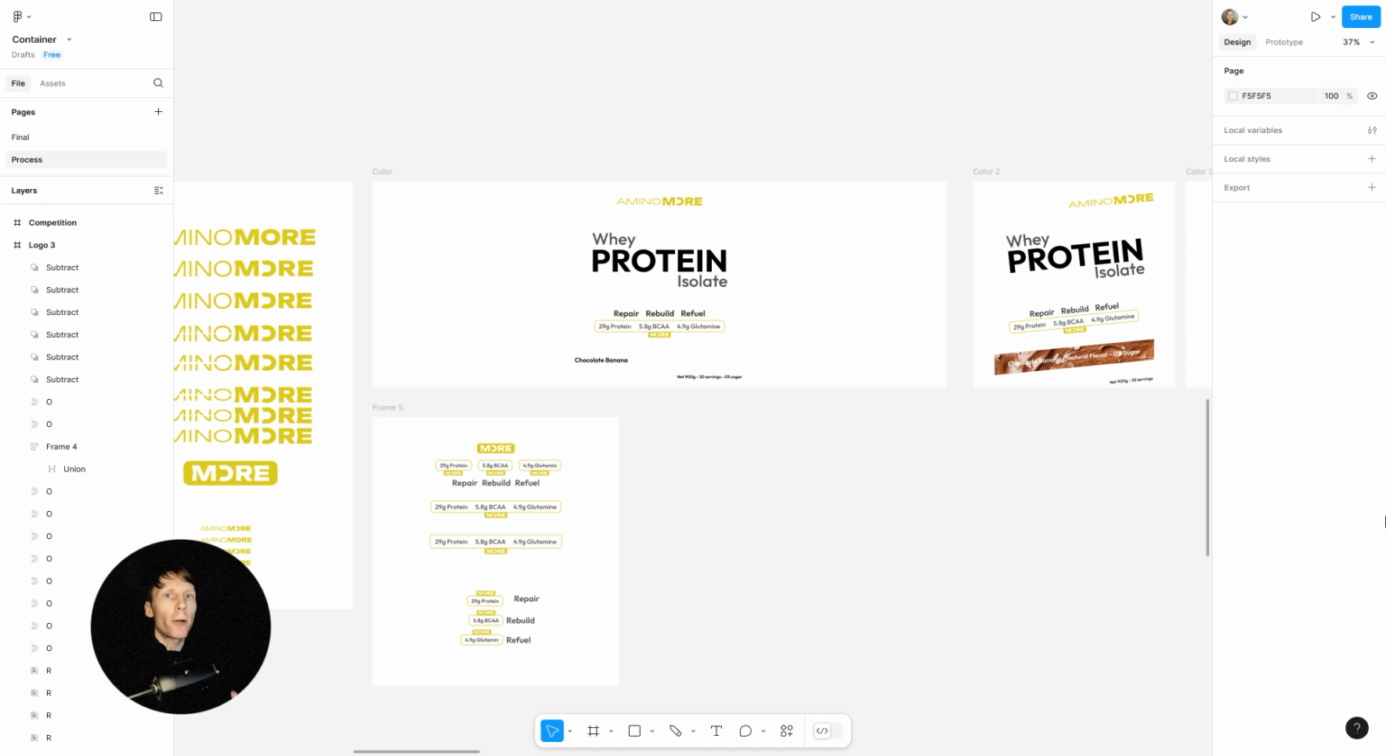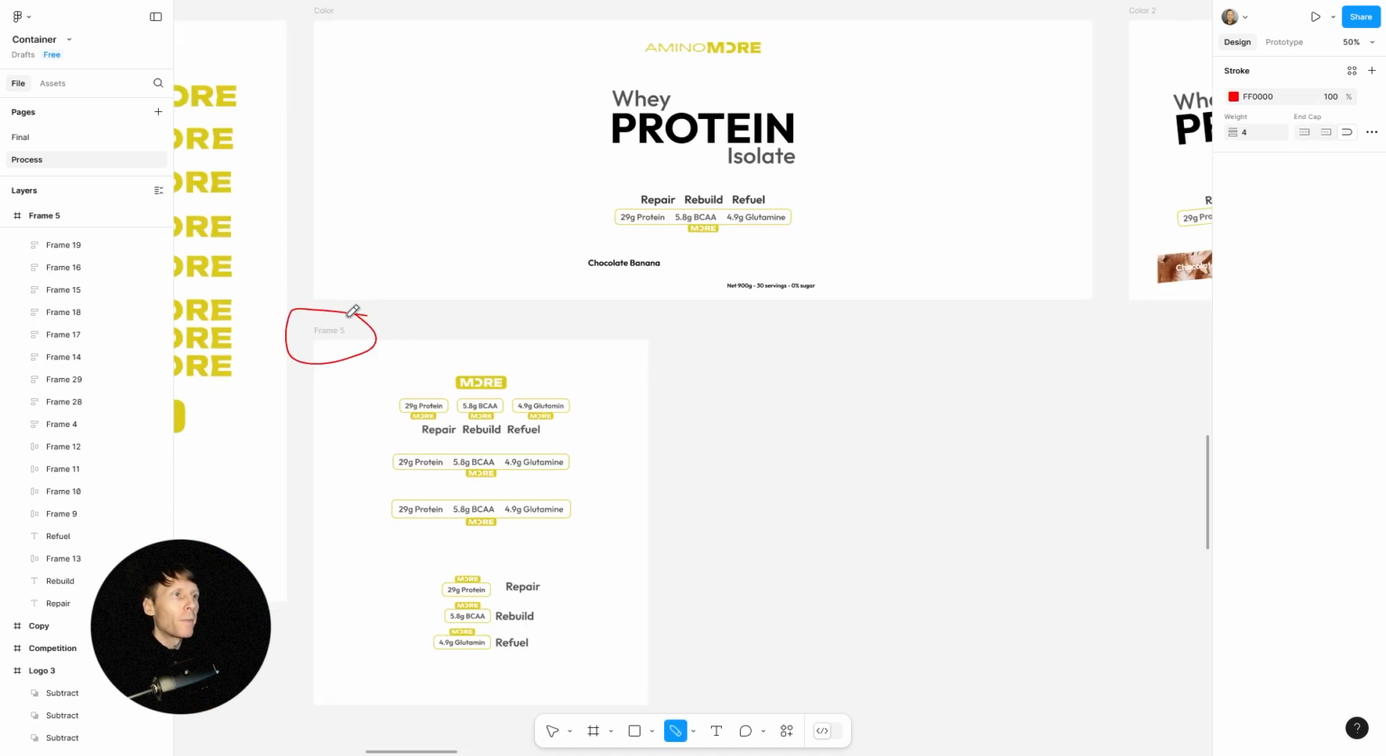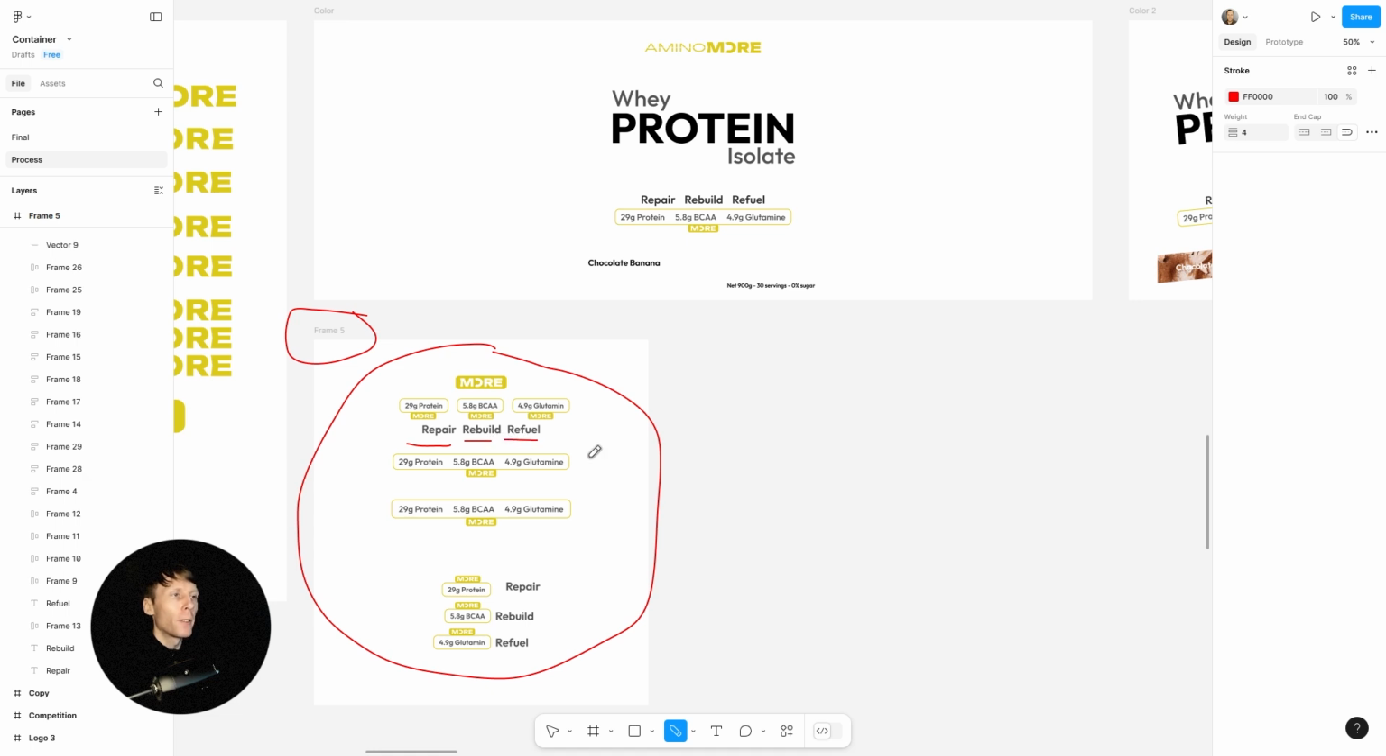I'm also not worried about colors. I'm using colors for myself. I'm only worried about position and size. That's it. This is the phase we can call wireframing. Here on frame number 5, I've crafted the benefit. What the buyer is going to get. I chose 3 words: repair, rebuild, and refuel, and designed multiple options that I'm going to test on the label.